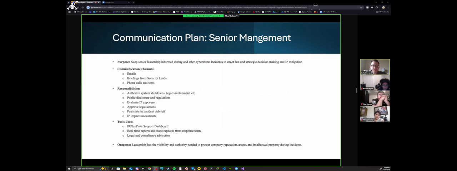Senior management plays a strategic role in high impact incidents. Our plan ensures that they receive timely updates through executive dashboards and briefings. Their key responsibilities include approving major decisions, evaluating IP risks, and ensuring that the communication to external parties like the press or regulators is appropriate. By keeping leadership informed, we reduce confusion and support strong decision making.